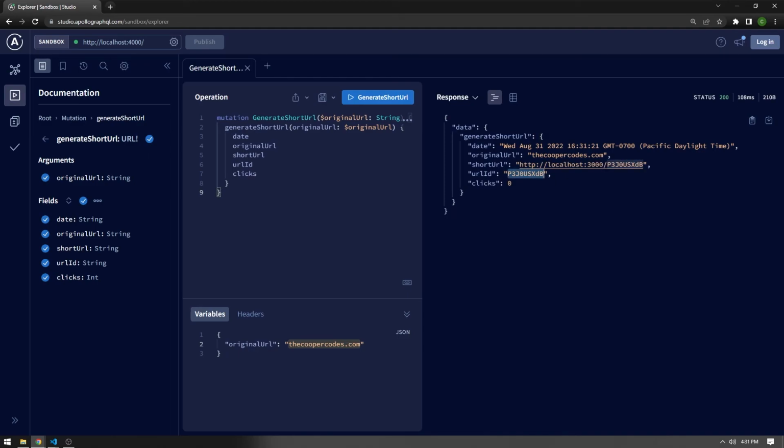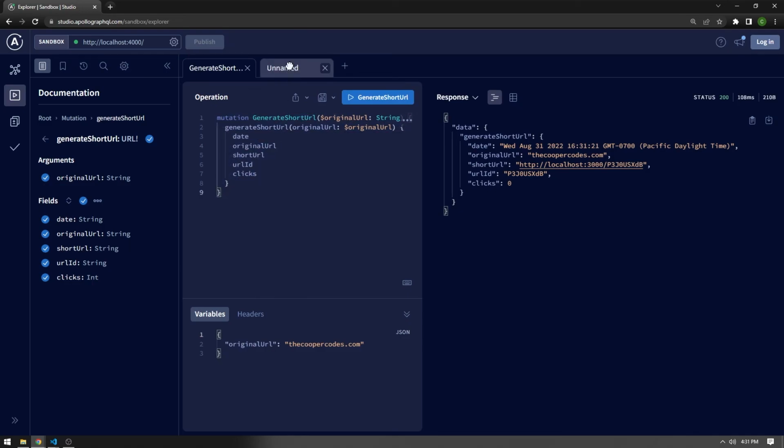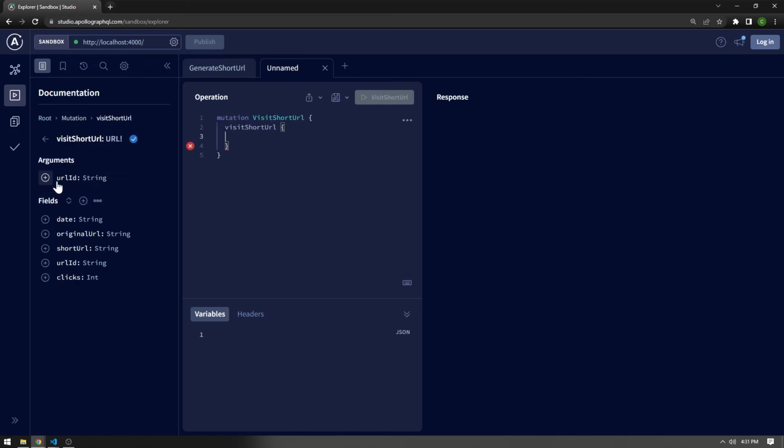The important thing we want to look at in this object is this URL ID here. And Apollo Sandbox is so cool because you can make a new tab, kind of like you're in Chrome. So make a new tab here. We want to keep this generate short URL. But in the new tab, what we can do is go to the mutations and then go to visit short URL.